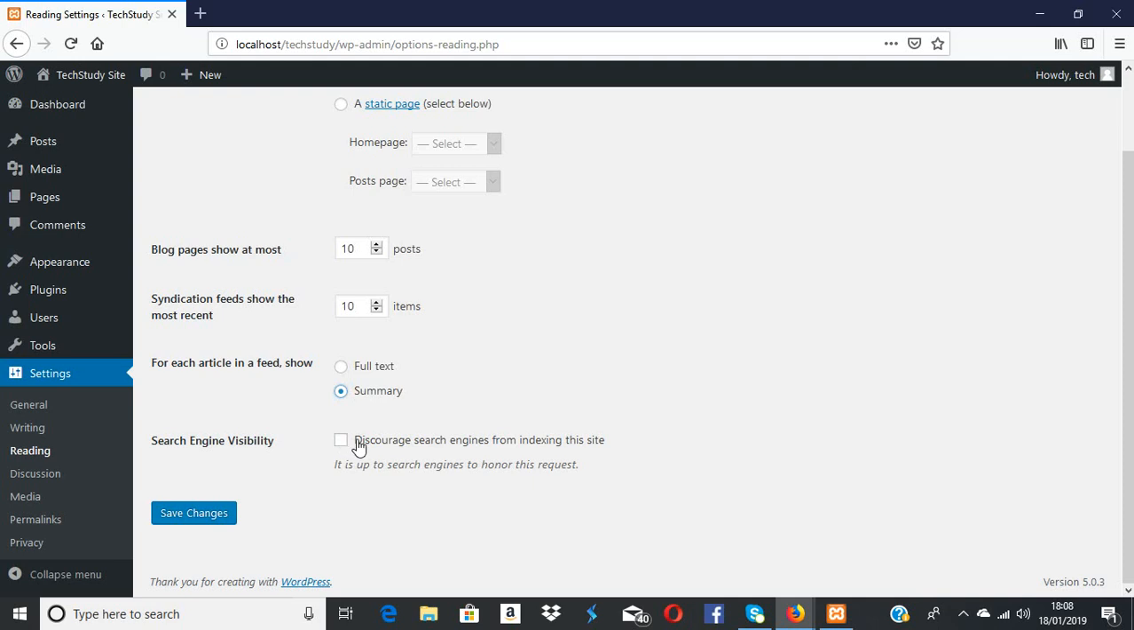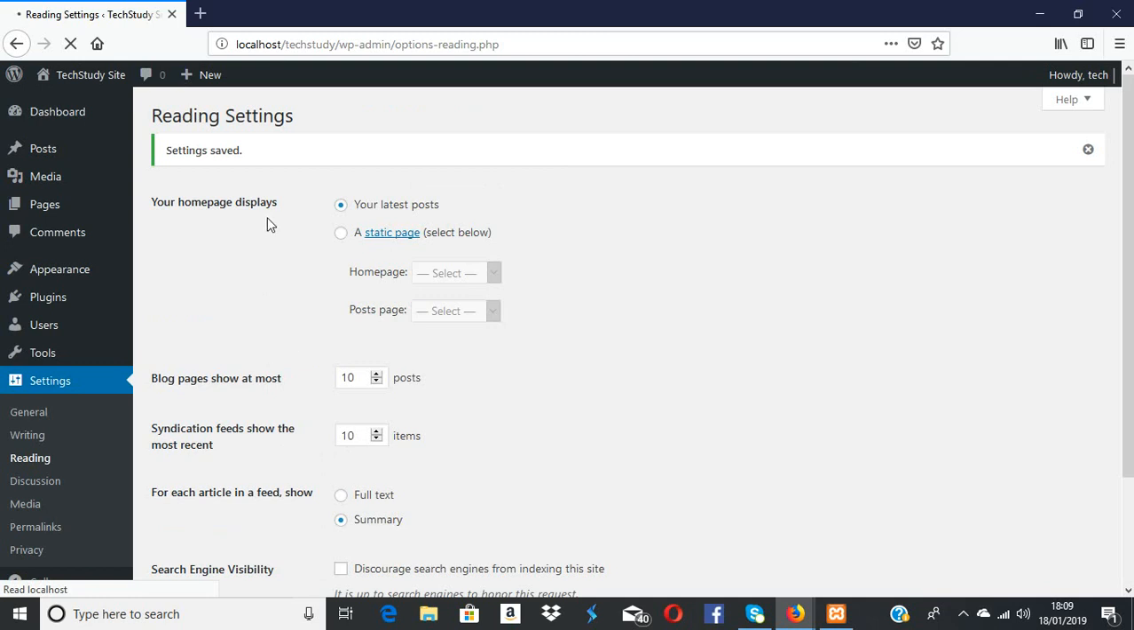So here we're not going to discourage search engines from indexing our site, but if you do not want search engines to index your site, you can check here. But we do not want that, because every website owner wants Google to index their site. So we're not going to check this. Okay, we're not going to discourage search engines from indexing our site. So after all necessary changes have been made, you come here and you save your changes. So you can see the settings have been saved.